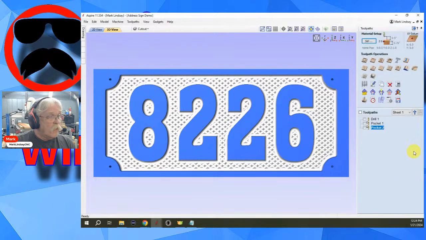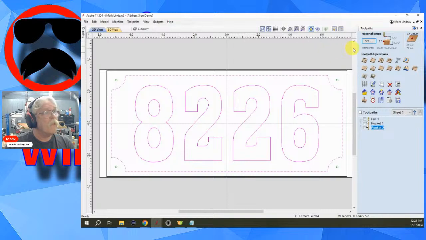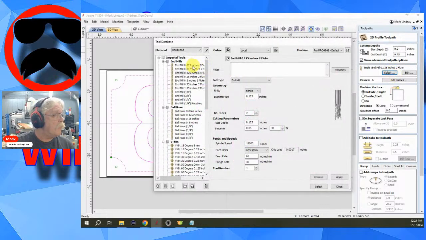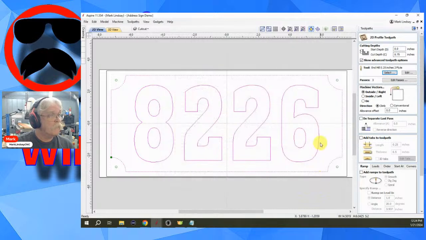So now I'm going to close. I'll come back over to my 2D view. I'm going to do a profile cutout because that's all we have left. I'm going to cut it out. I'll go Z equals to get my material thickness. I'm going to select my bit and I'll use a 1/4 inch end mill. Select. Gonna carve to the outside.